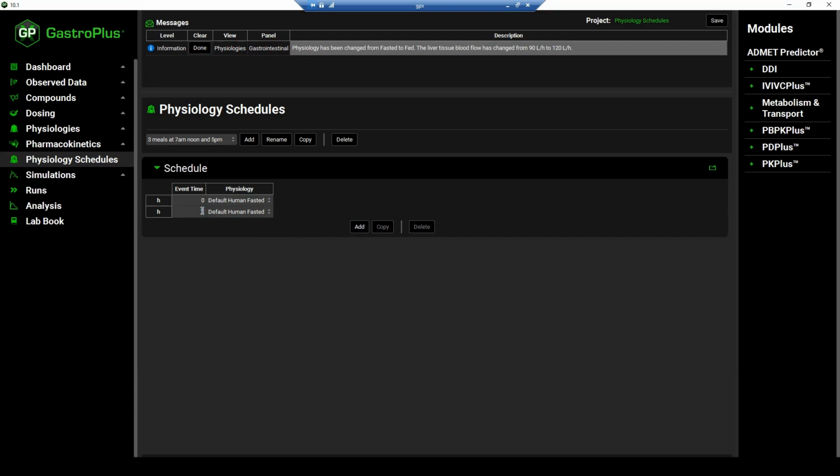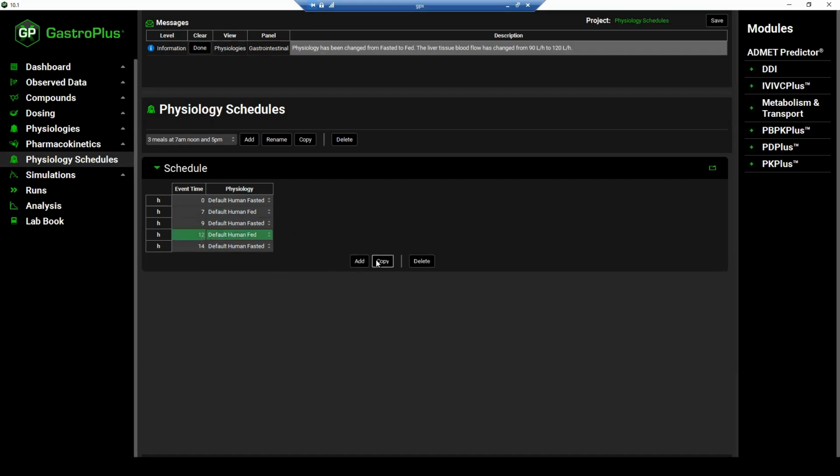You can set the time to 7 or 7 a.m. and change this to fed. And we said that the fed state will last for 2 hours. So then at 9, we will change it back to fasted. Now I can create the rest by using add, or there's this copy button. So I can highlight a row by control clicking, hit copy, and it will add the fed below. Now, when I only have 2 physiologies, this isn't very important, but if you have 20 physiologies in your project and you don't want to find them in the dropdown every time, this copy button can expedite the process a little. And then we'll go on and we will do dinner at 5 p.m.